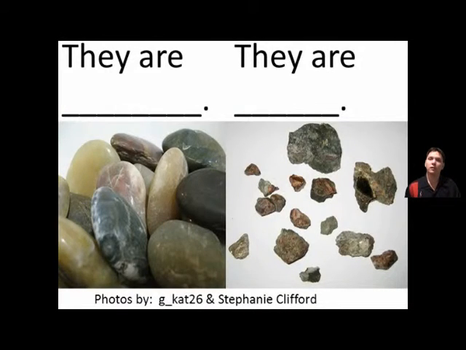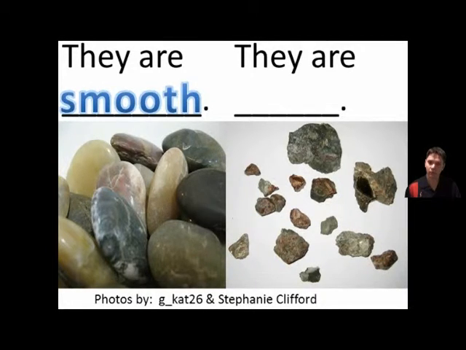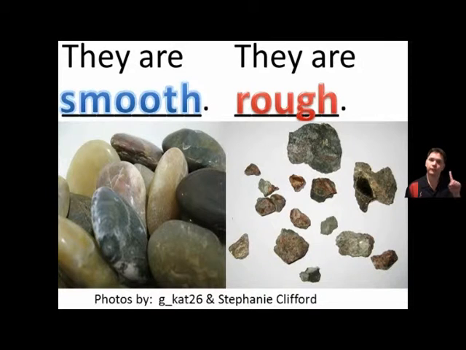They are smooth. They are rough. They are smooth. They are rough.